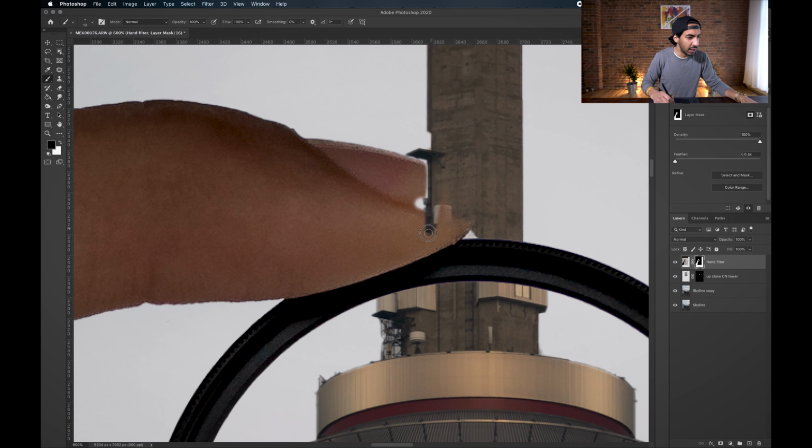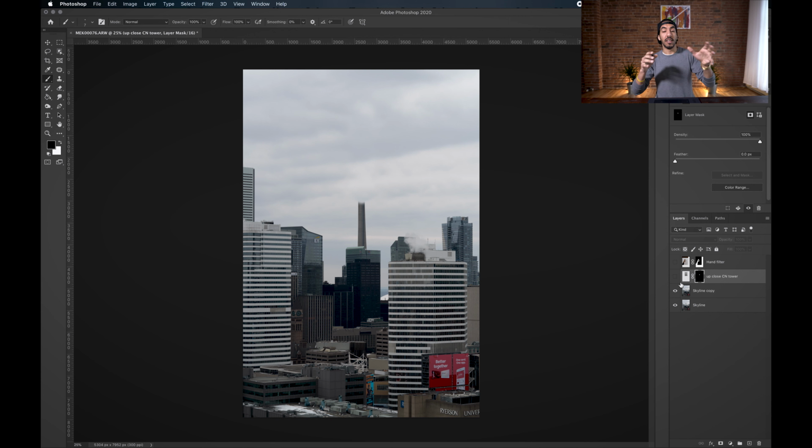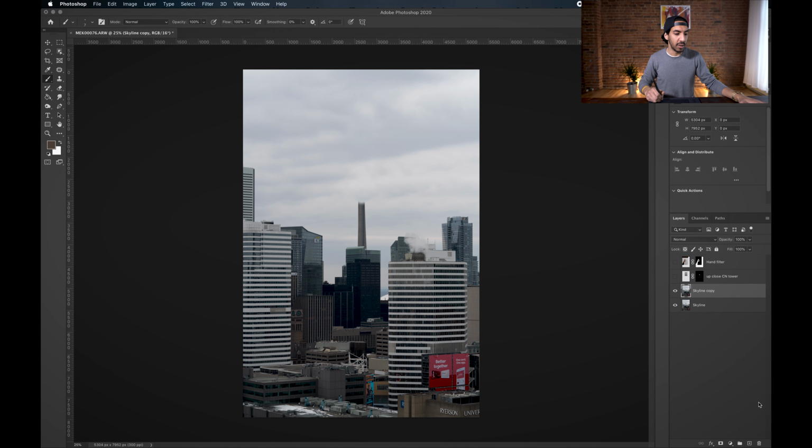So before I keep going further, you can see that the tones on my hand are different than the tones on the CN Tower, and then it's different than the background. We want everything to match the background. So that's the next thing that we want to do. Let me just hide all this. We want to match the background's shadows, highlights, and midtones to everything else. So I'm going to add an adjustment layer, and I'm going to add a curves adjustment specifically.